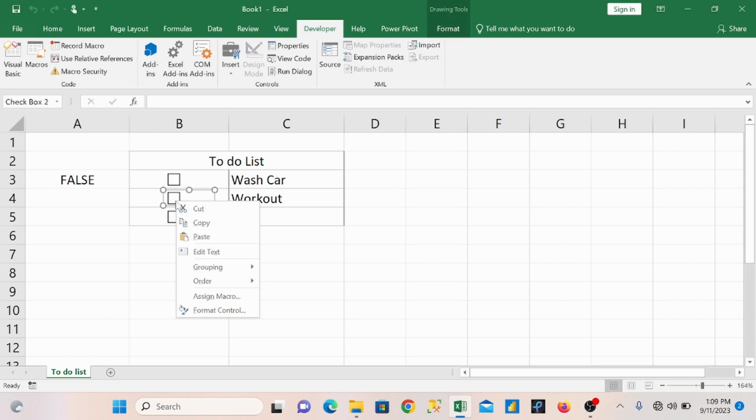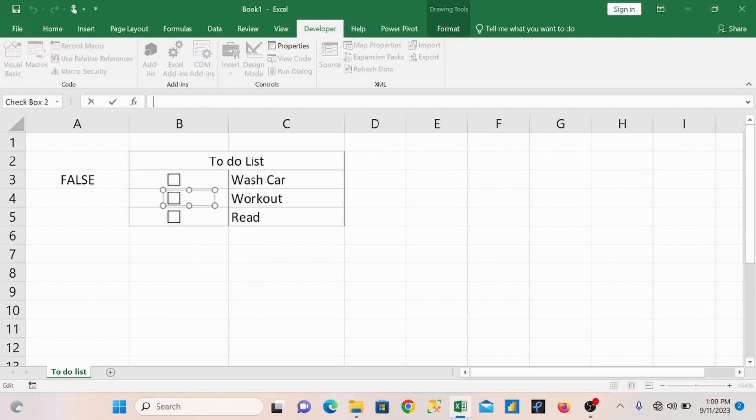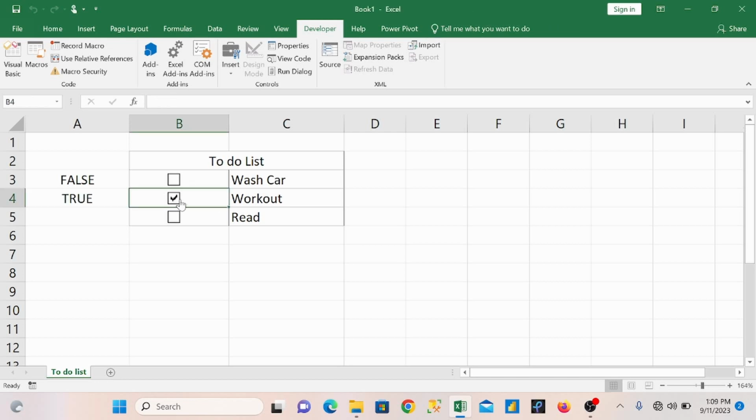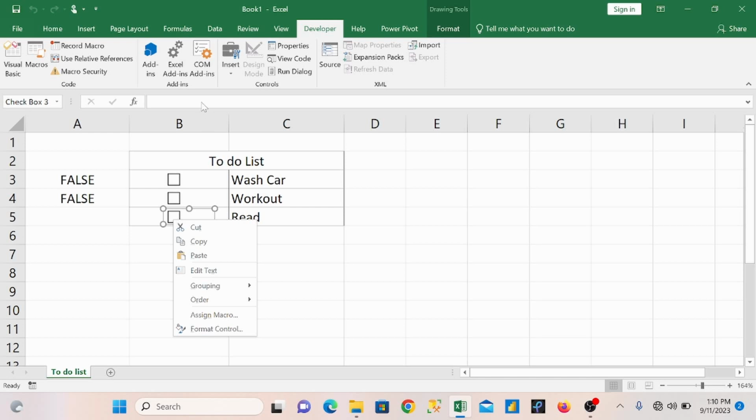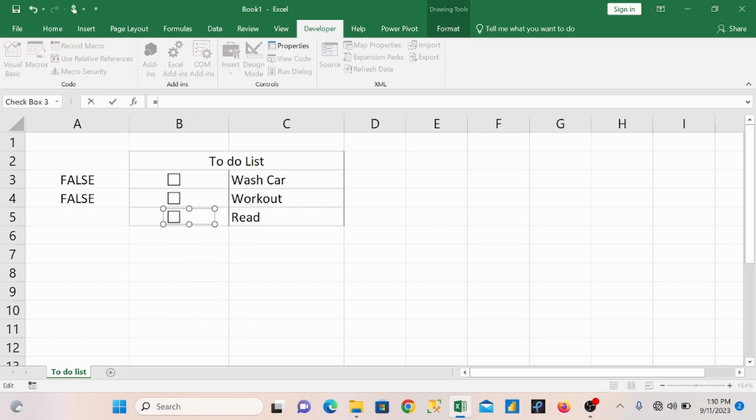Then the second method is to select the checkbox, head over to your formula bar, hit equals, then the cell. Okay, then I'll do this. I prefer this method more, equals, because it's faster.